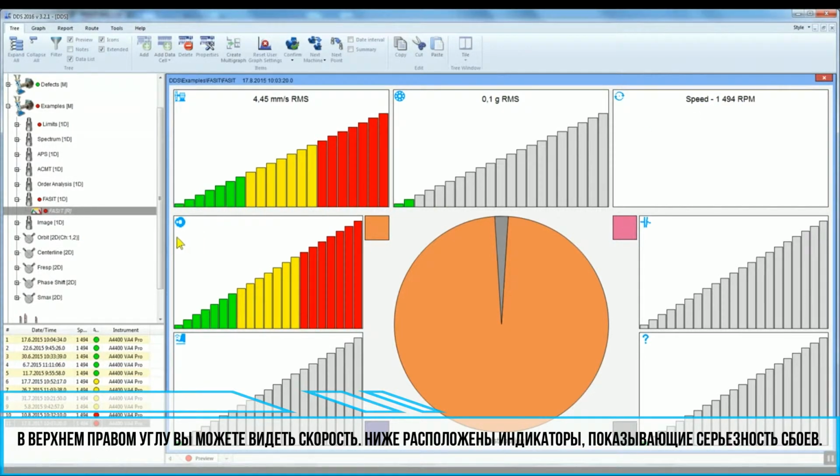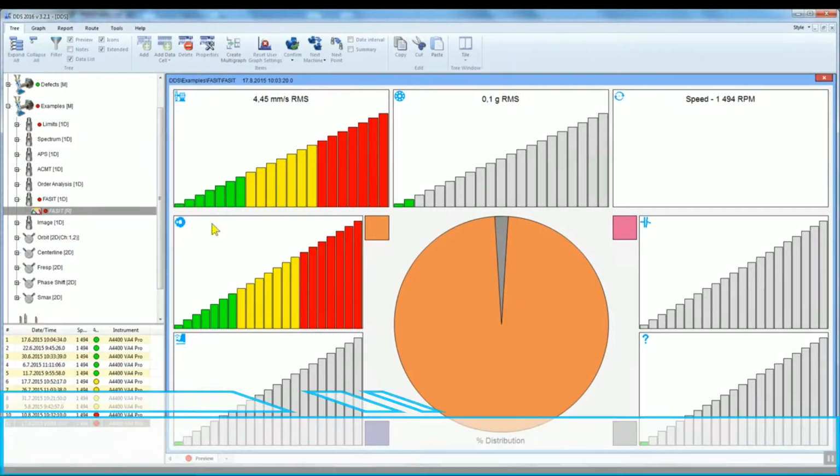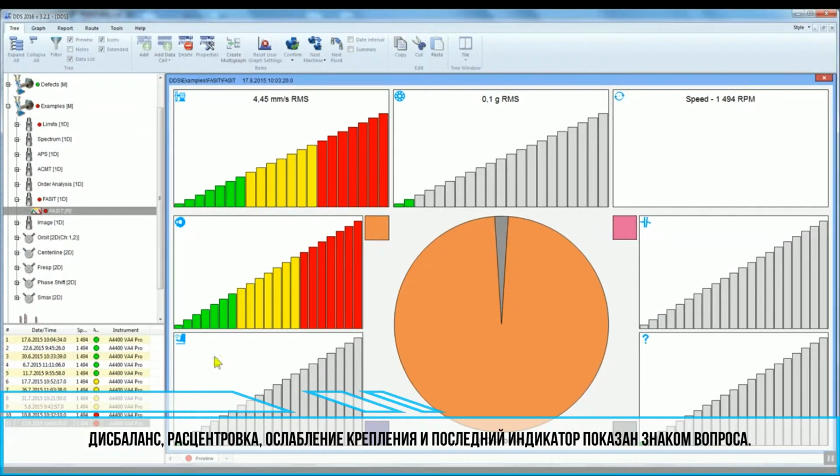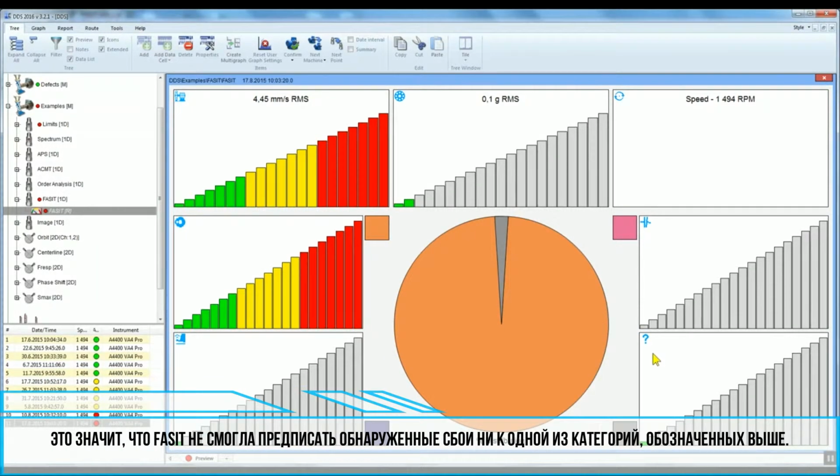Below there are indicators of fault severity: unbalance, misalignment, looseness, and the last indicator is a question mark, which is reserved for faults which FASIT is not able to assign to any of the defects mentioned above, therefore for faults which require deeper analysis to find their source.